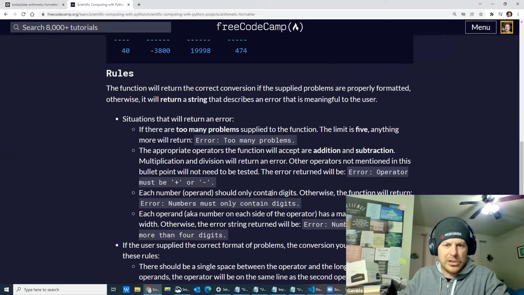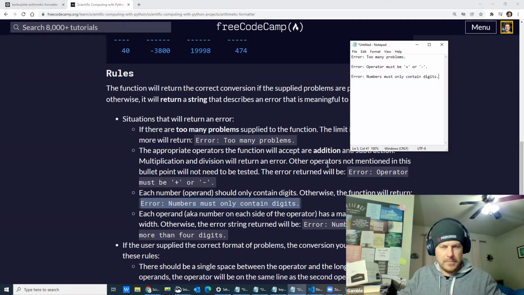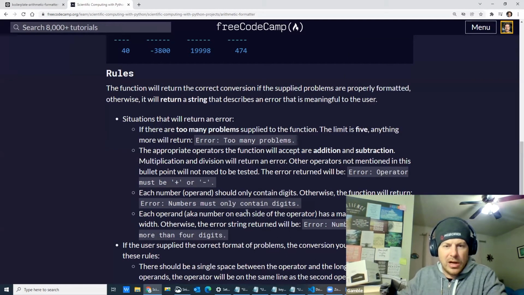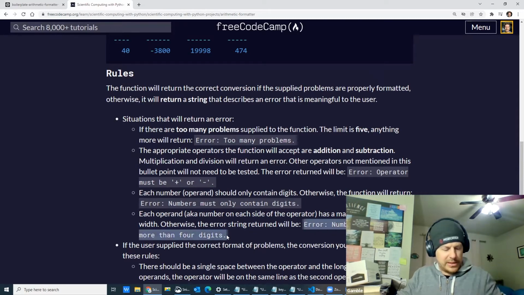Each number operand should only contain digits. Otherwise, the function will return error: Numbers must contain digits. Each operand, aka number, on each side of the operator has a max of 4 digits in width. Otherwise, the error will return: Numbers cannot be more than 4 digits.